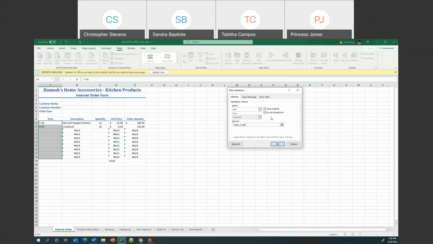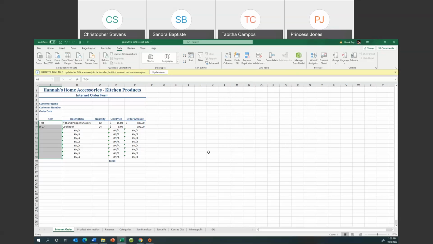The second one is an in-cell dropdown, which is really powerful. What that means is they'll get a dropdown list. So if they're not sure what to type in, don't worry. They can click the dropdown and see what's available. All right, let's click OK and check it out.